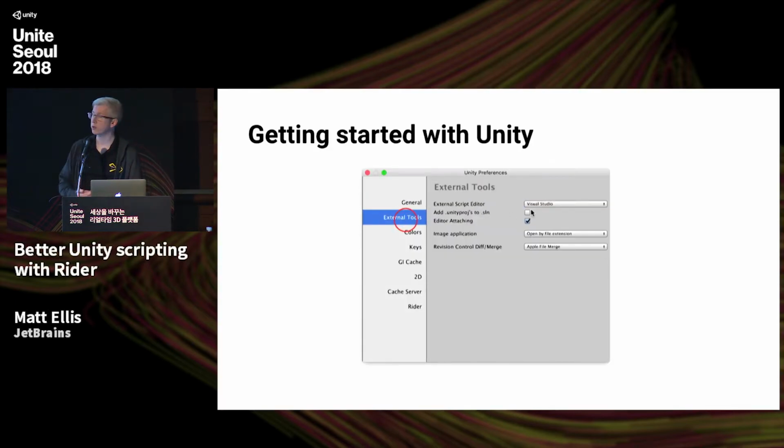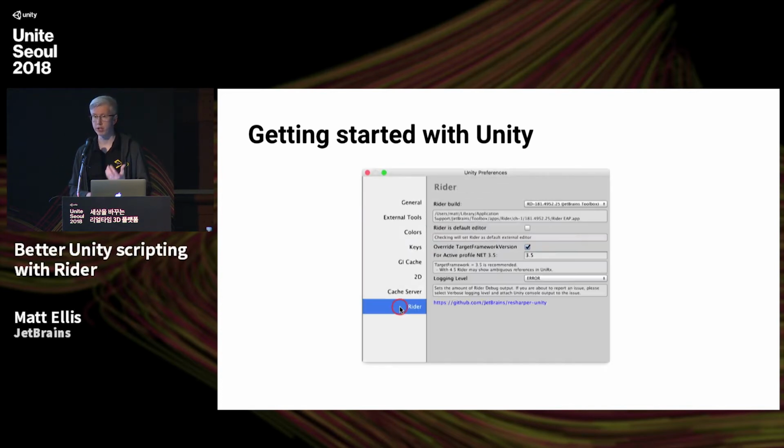Of course, if you want to, you can configure things manually through Unity as well. You can browse and go and find Rider itself, or if it's already installed, you can use the plugin to actually go and just check a checkbox and get it sorted. Okay, enough slides.